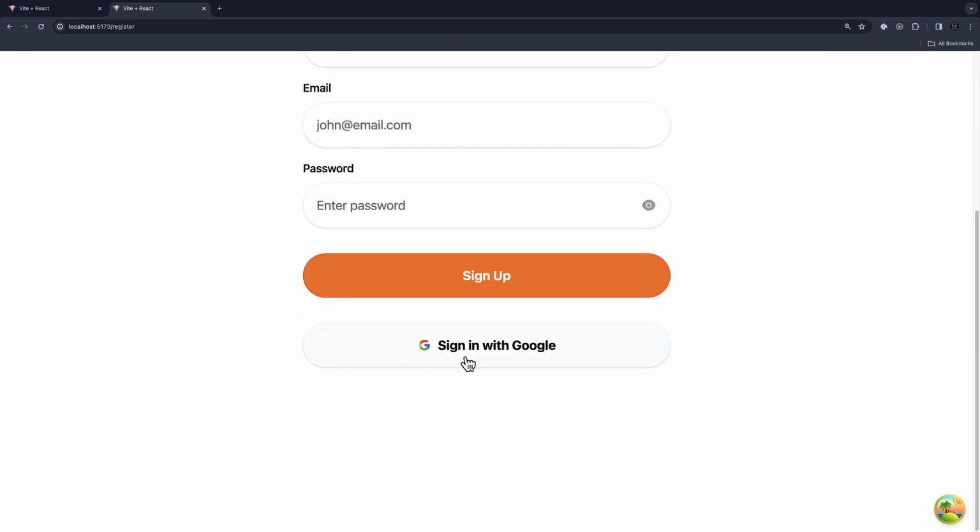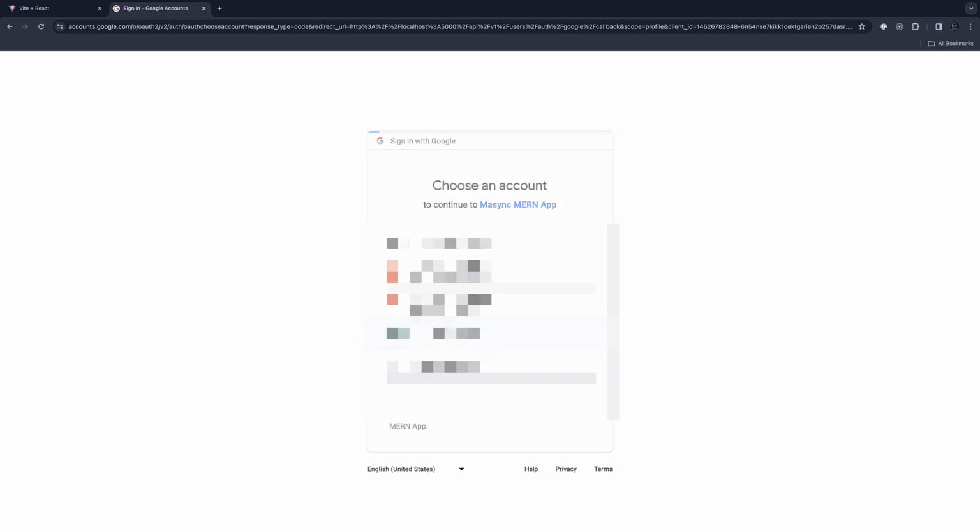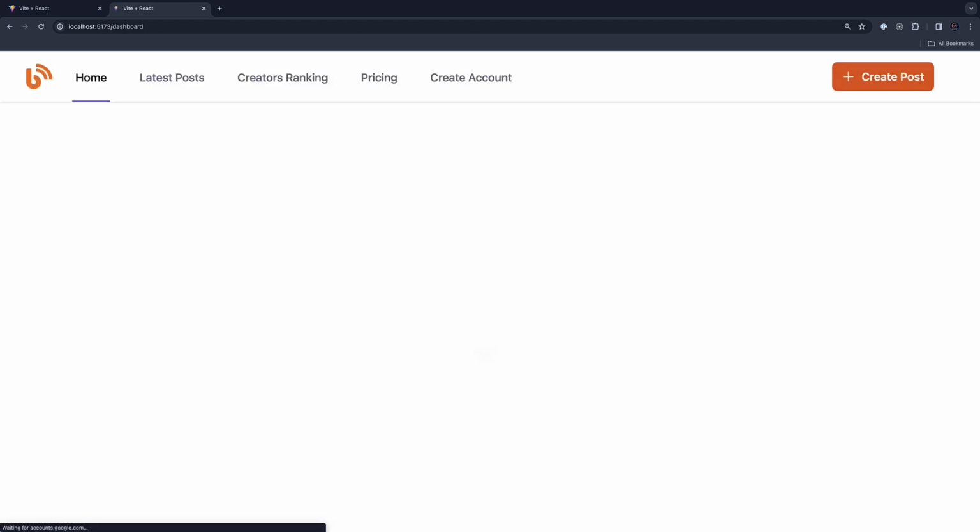Let's try it out on the registration page, which is this. Let me click on sign in with Google. And let me sign in. And there we go. Awesome, guys. So I can say that we are done with the authentication part of it. What is left is what we call the authorization.